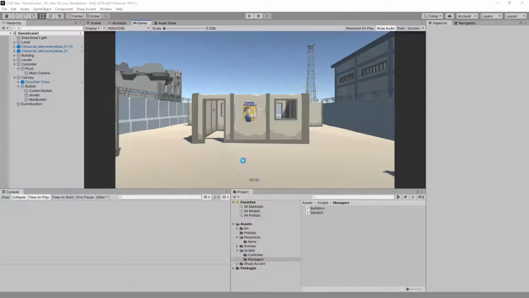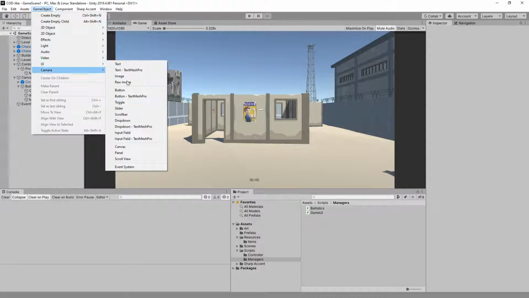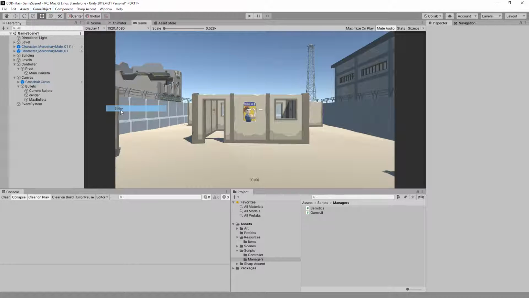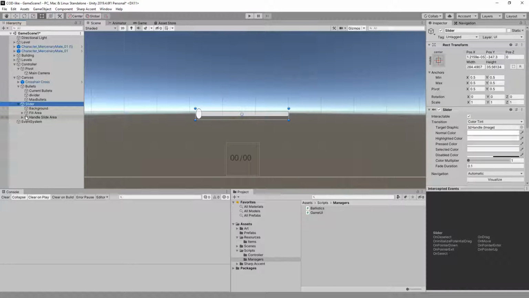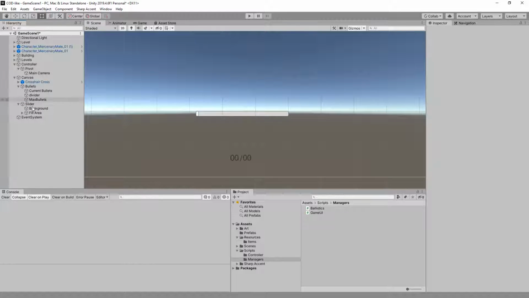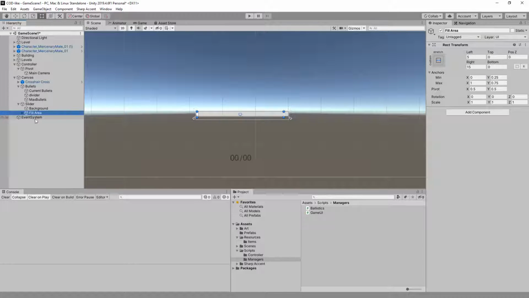Okay, let's set up the interaction text. This is mostly for debugging stuff till we get the animation, of course. So let's do a slider over here. Let's move this up. Let's raise this a little bit, and I'm going to move this down here. I'm going to delete the handle slide area. We don't need that. Okay, let's fix them.